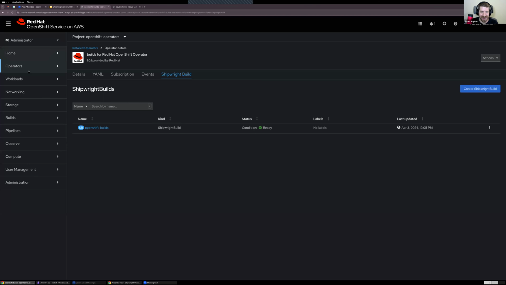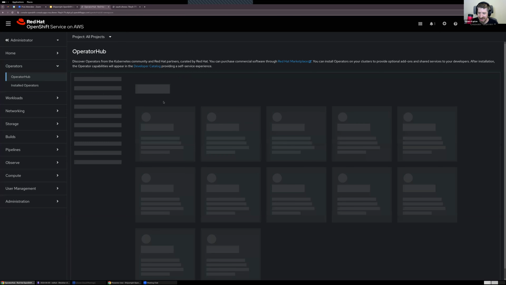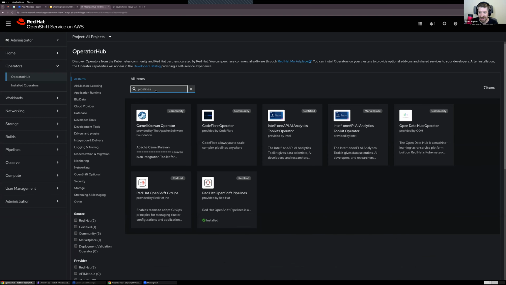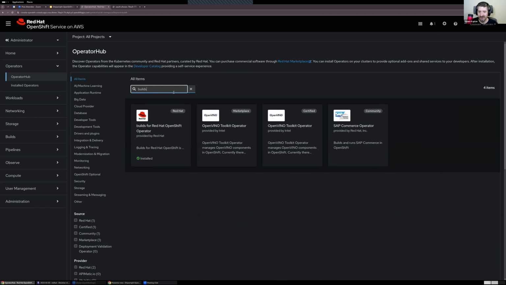So to get started with Shipwright, you can drop it into OpenShift through OperatorHub. And so there's 2 operators that you need to install. First, you need to install Red Hat OpenShift Pipelines. And then once you have installed OpenShift Pipelines, you then install the Builds for Red Hat OpenShift operator.